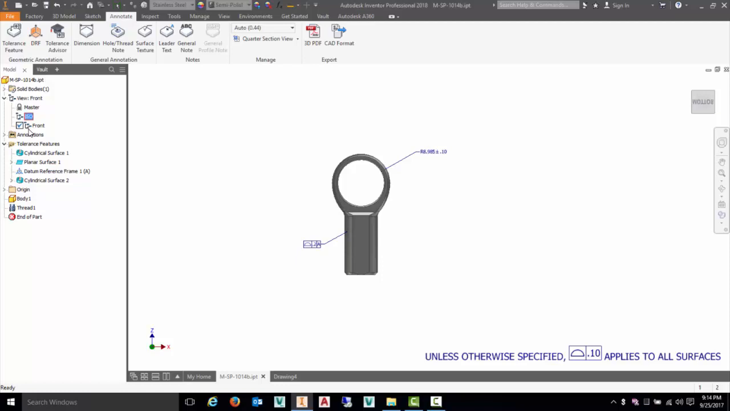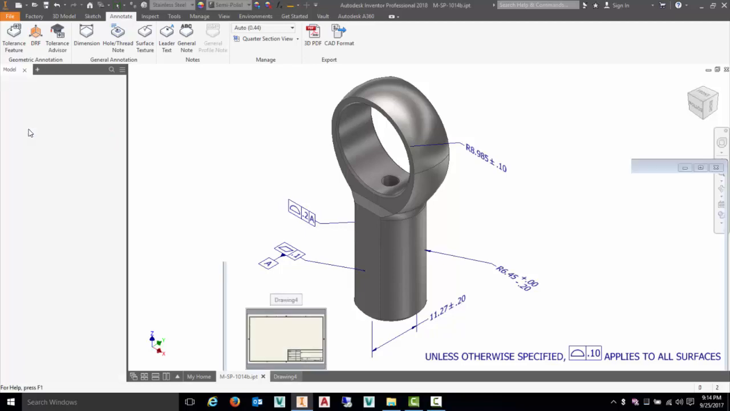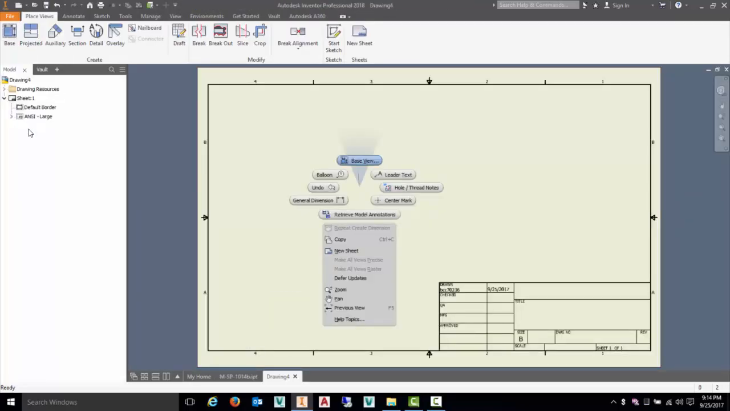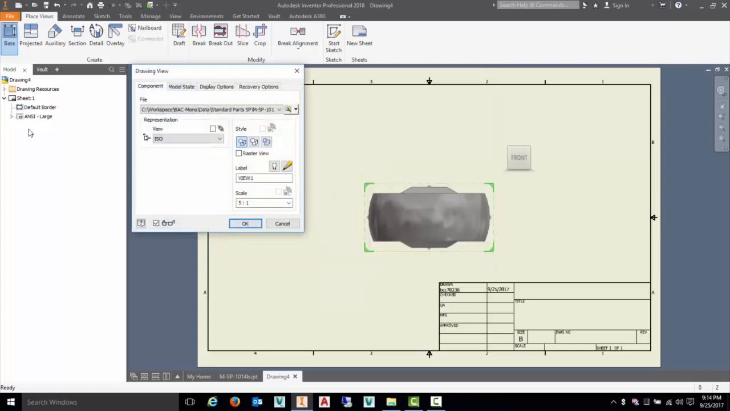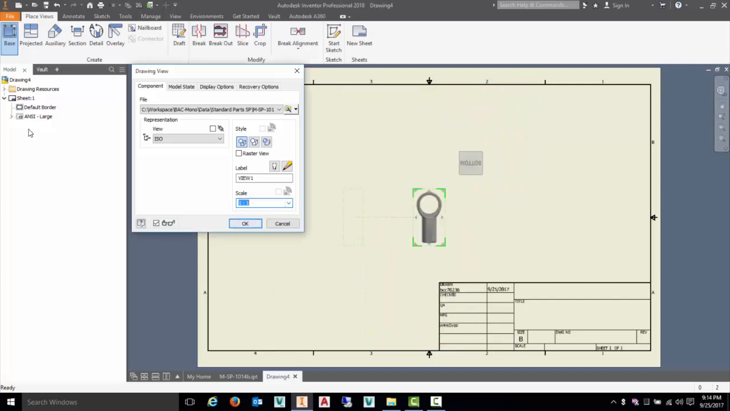That's going to allow us to control which annotations are in which views when we go ahead and start detailing this. So notice as well, I actually have a general note on here, a general profile note I should say. That will also show up in the drawing when we start detailing this component. So I've got a blank drawing open here. Let's go ahead and just make a base view from this, and I'll adjust the orientation and the view scale to something more appropriate.